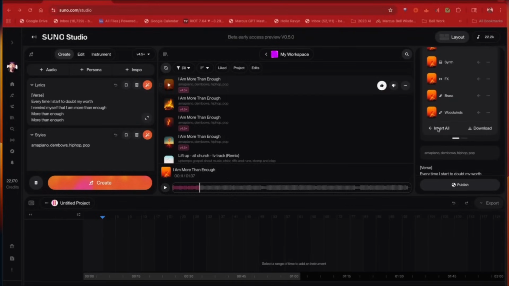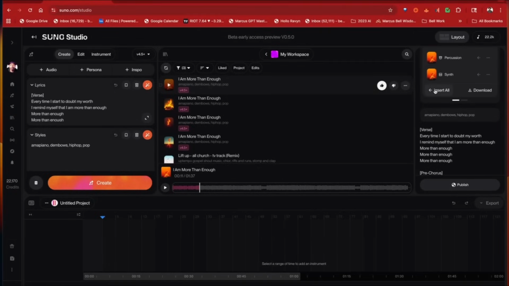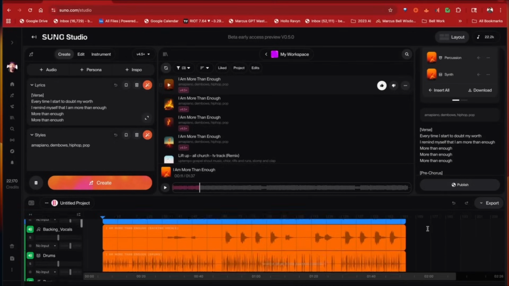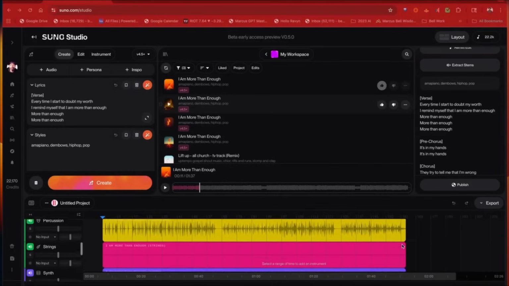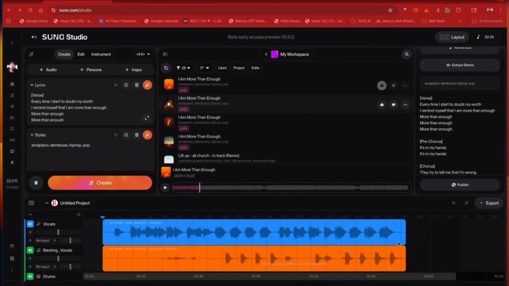All right, so what we're going to do is hit insert all there, and it is going to literally insert all those tracks into the timeline here. Watch. Insert all. I'll do it again. Insert all. Okay, there it is. I know I clicked that button. We now have everything in a timeline.